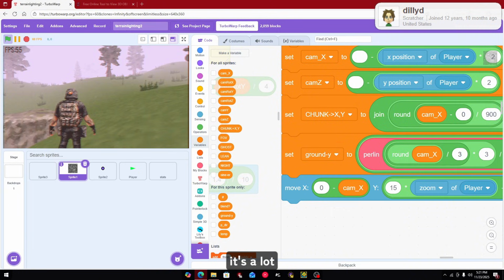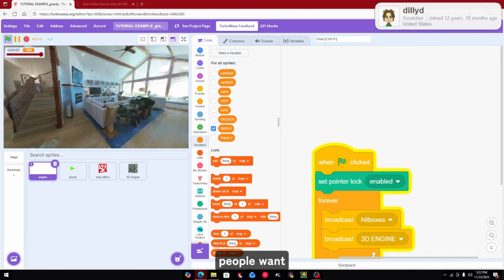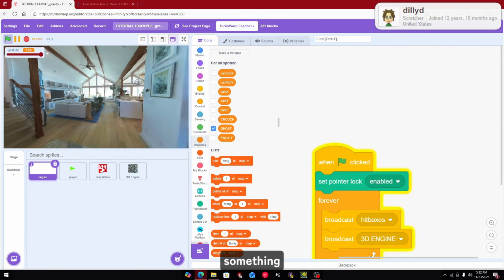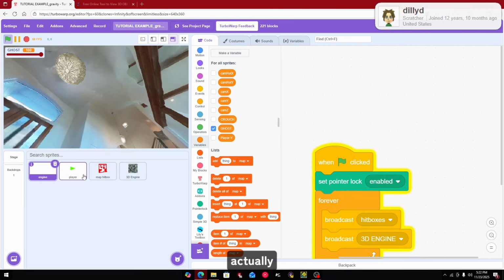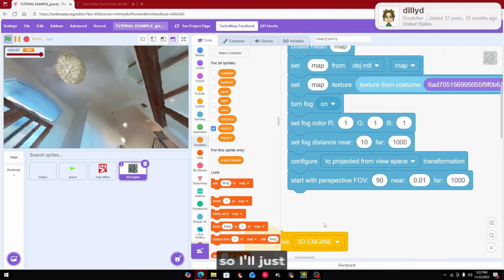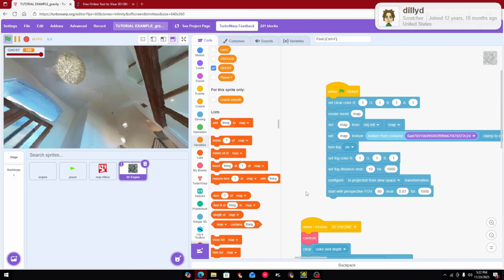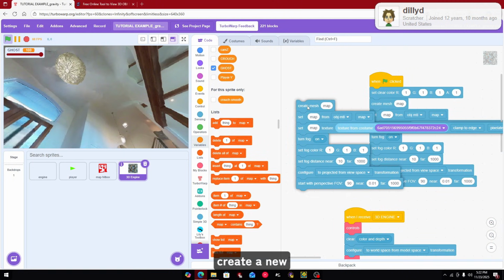It's a lot. Now, of course, what a lot of people want is to be able to hold something in their hand. And that's actually pretty easy to set up as well. So I'll just show you that real quick. I'm going to, first of all, create a new mesh.